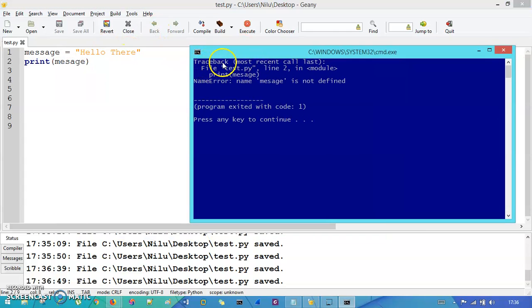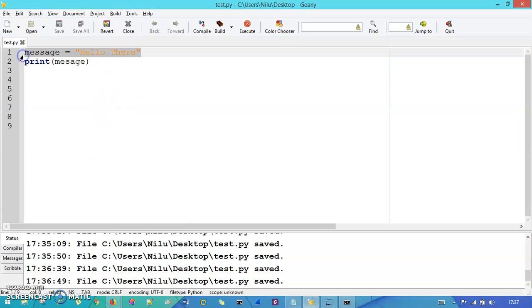It says traceback. Now traceback means it is a kind of record of where the interpreter ran into trouble when trying to execute your code. What does it mean? The traceback is a record of this complete file. If I am having 10 lines of code, then wherever there is an error, it is going to stop there. So wherever it finds the error, it will stop at that particular line and will not proceed further. So traceback is a kind of record.